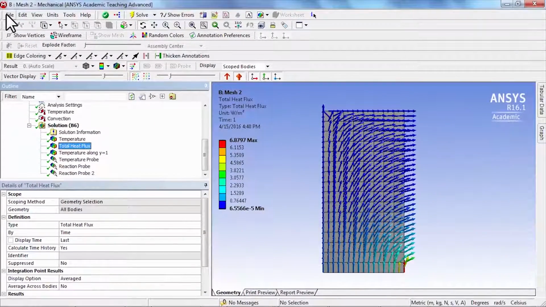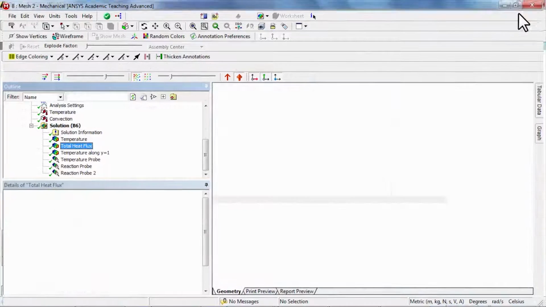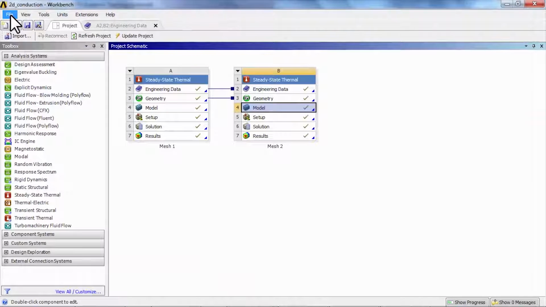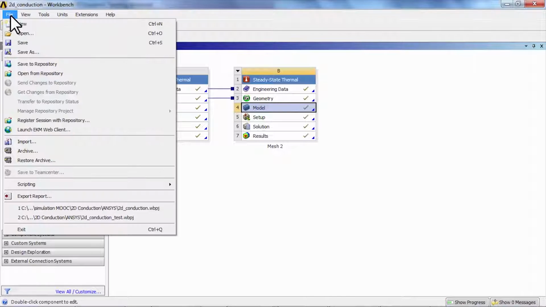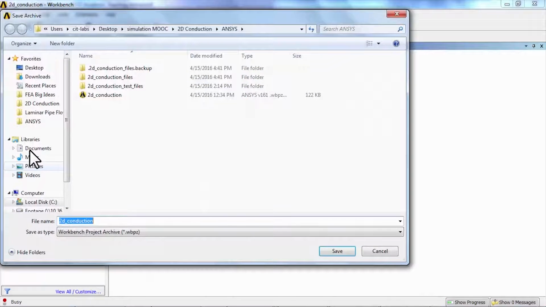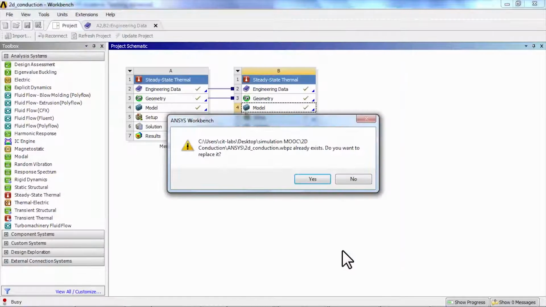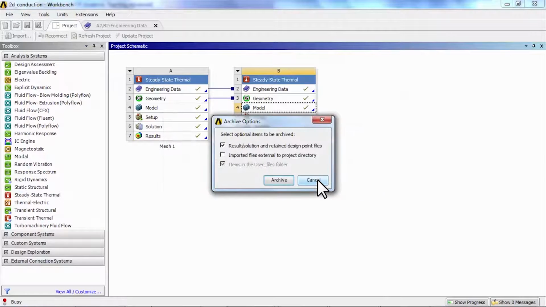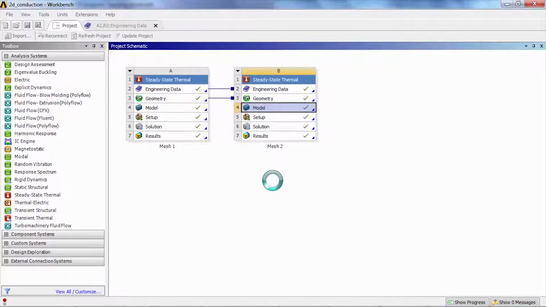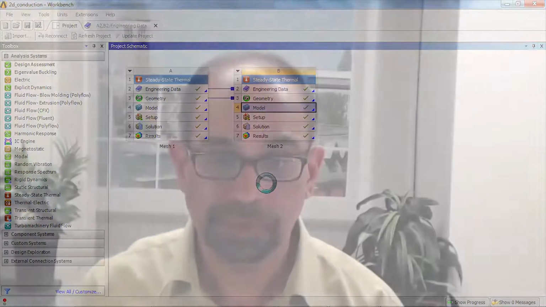And that brings us to the end of this module. So I will exit out of here, and I'll say file save, and at this point I'll say file archive, and I'll go back to my original archive, say save, and replace it, and I'll save my results, because in this case it's not going to give me a very big file.